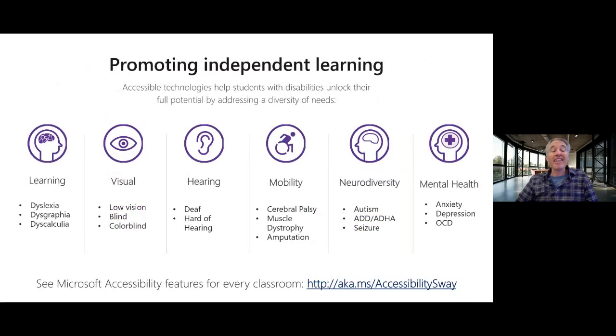Now, this slide here, we're not going to be covering everything, but this shows how Microsoft thinks about all of our capabilities across the entire company for accessibility.